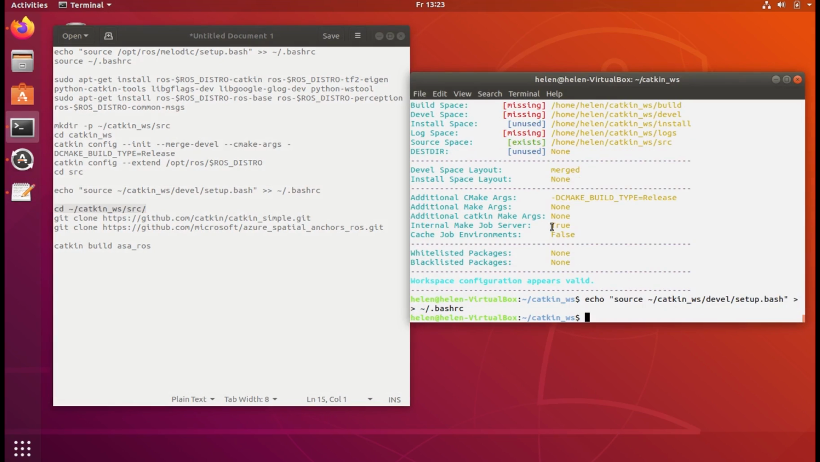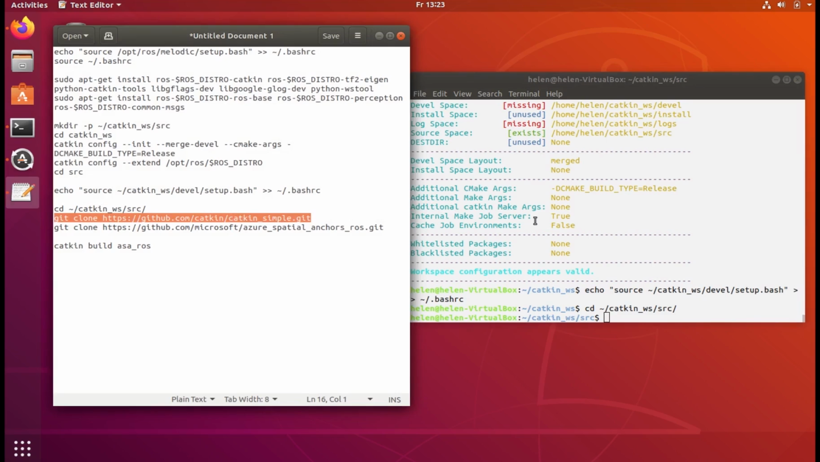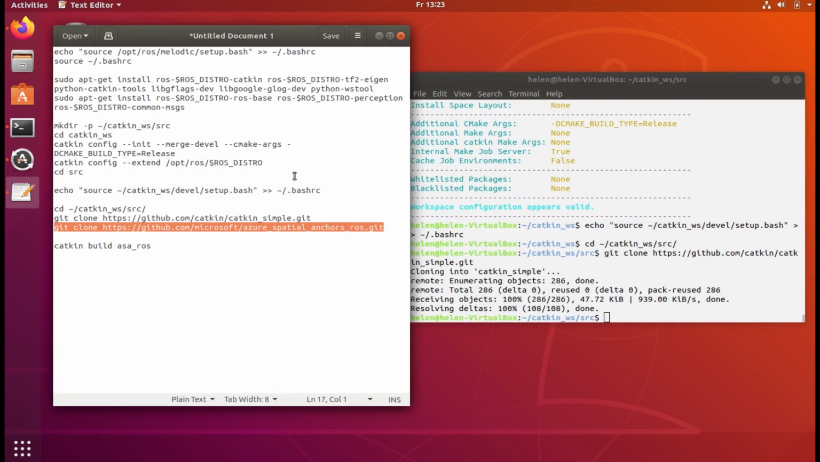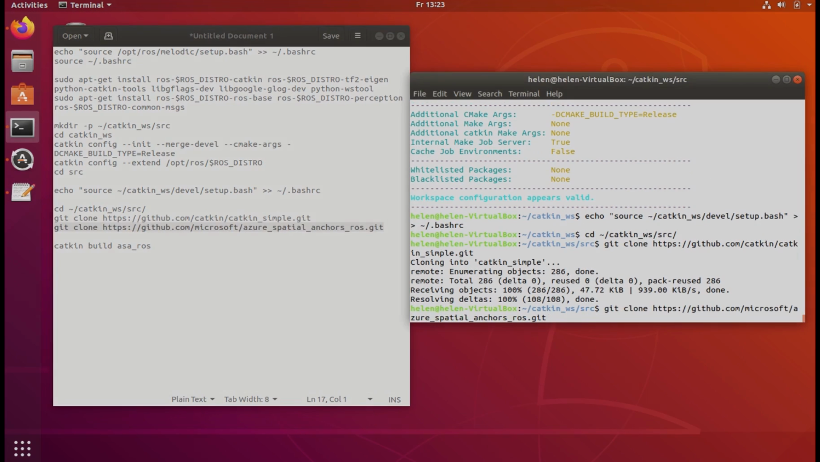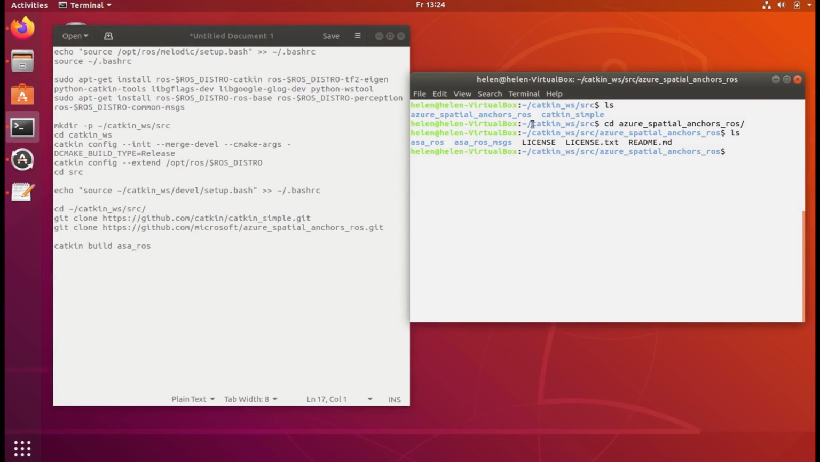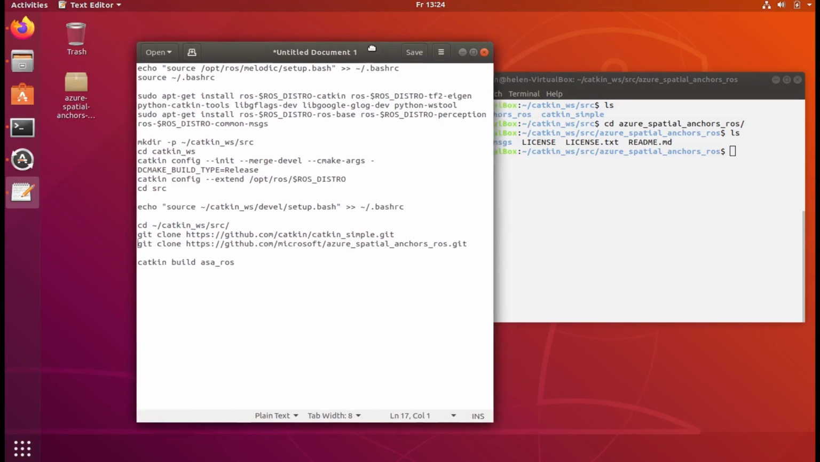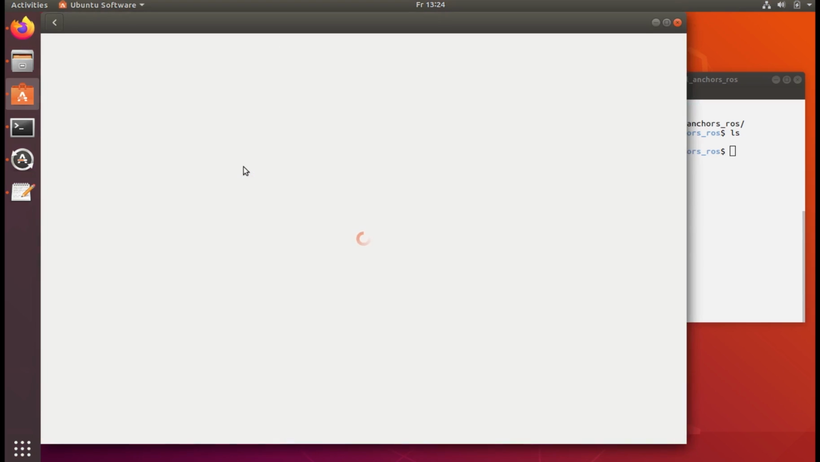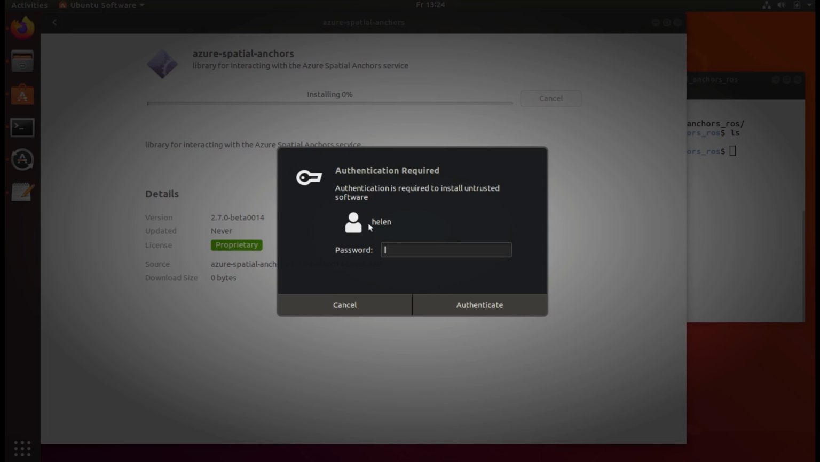Next up, we'll actually clone the repos that we need. So Catkin simple, this is just a kind of a helper package to build this, and then Azure Spatial Anchors. Okay, now we have the Azure Spatial Anchors folder here. And remember, you need to have this Debian package of the Azure Spatial Anchors Linux SDK actually installed. So you should have, hopefully by this point, gotten access to it and can follow the instructions to download the deb file. Simply double click and press install.